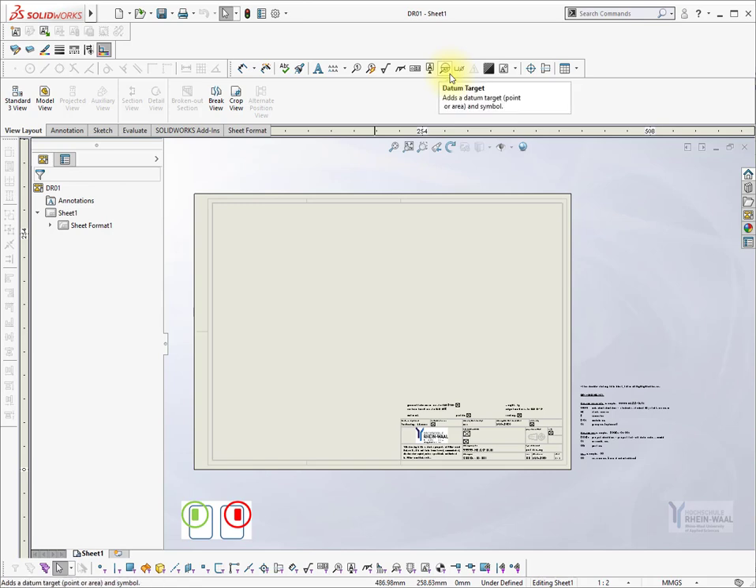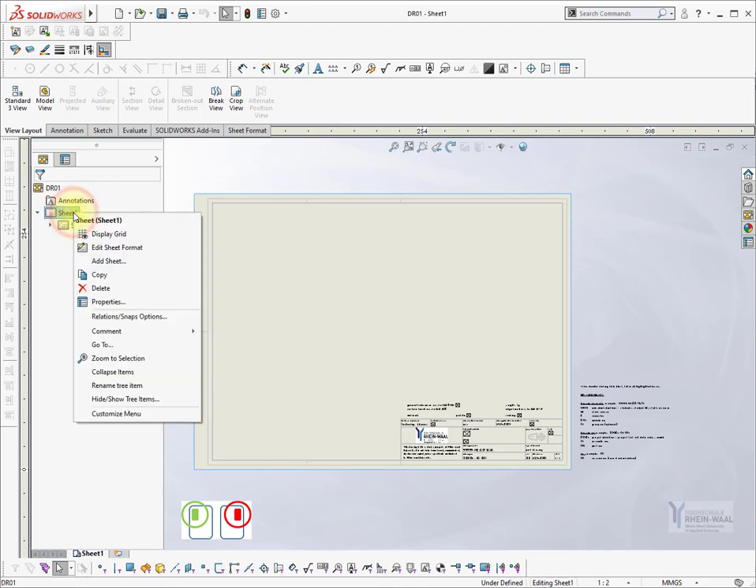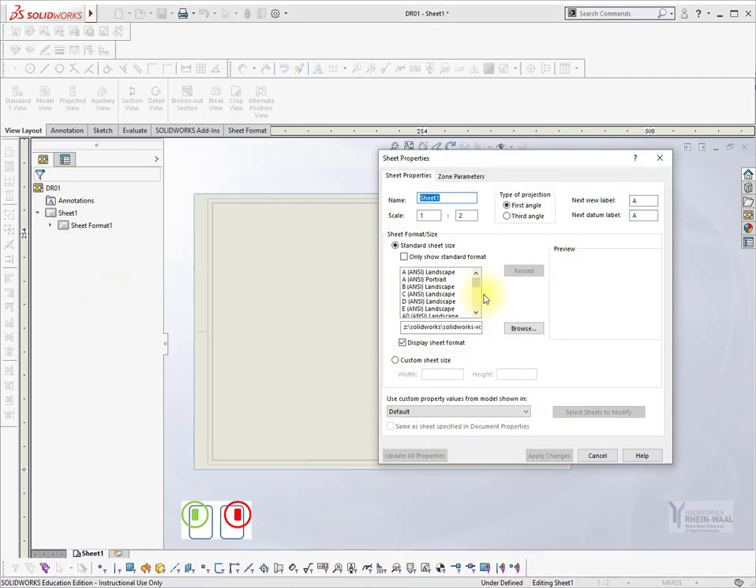Check the projection method. Also on drawings you have a property manager on the left side. Here you find an entry for the current sheet. With a right click you can check the projection method here. Go to properties and see. This is first angle projection, so we are fine.